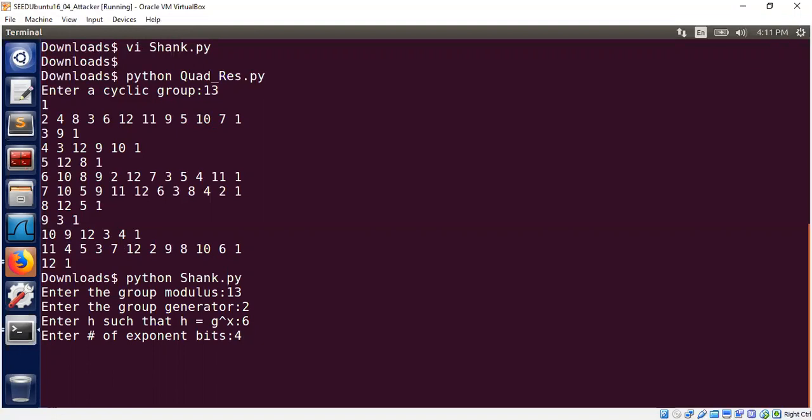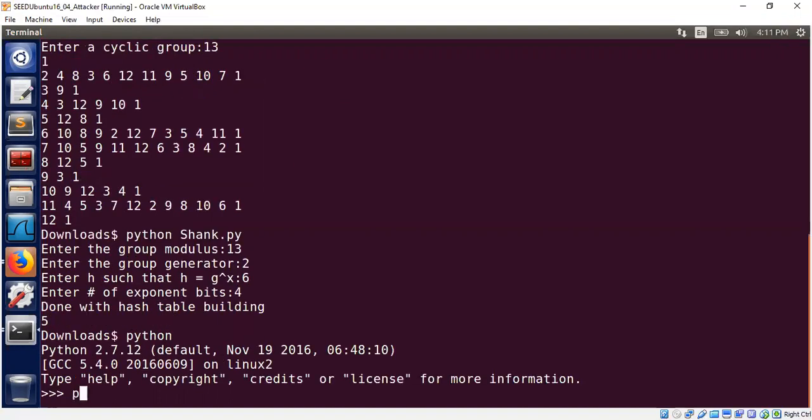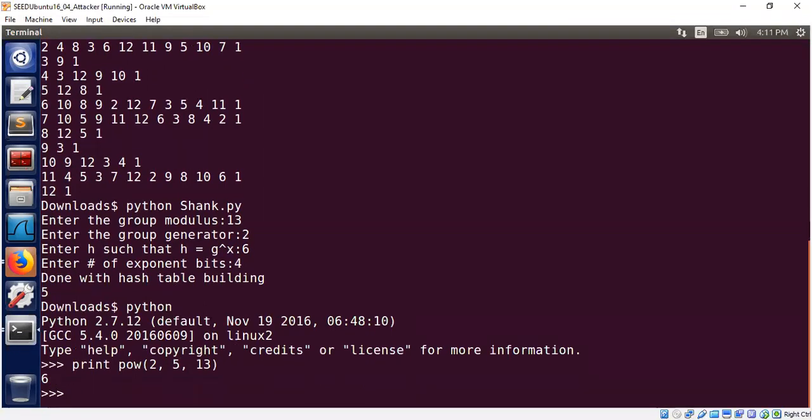So I will do a floor to get 4. Okay, so I will do this very simple. Okay, it's done. It built a hash table and it tells us that it must be 5, meaning 2 power 5. We can quickly check that, of course. Print 2 power 5 mod 13, right? Hopefully it will come back to 6. Yeah, it does come back to 6.